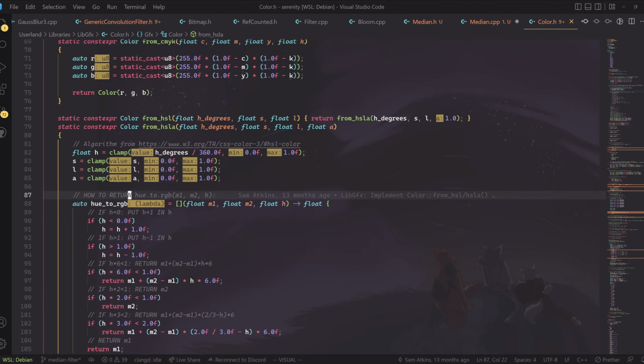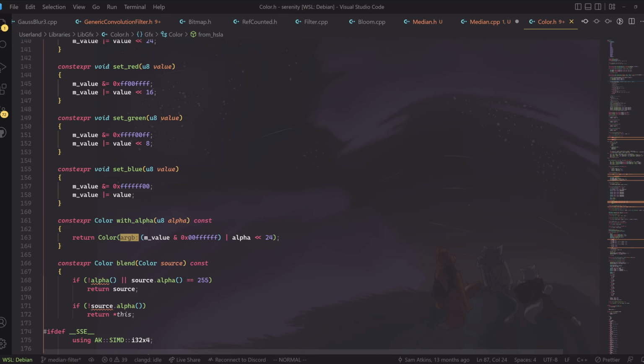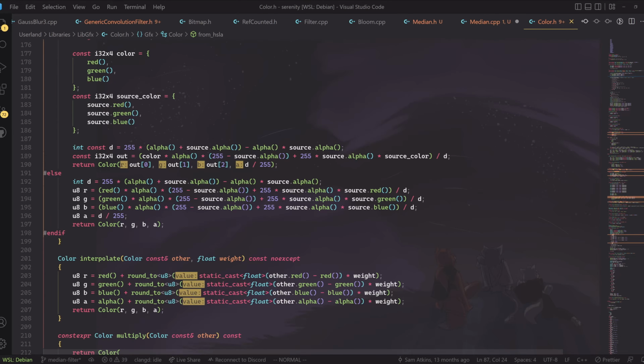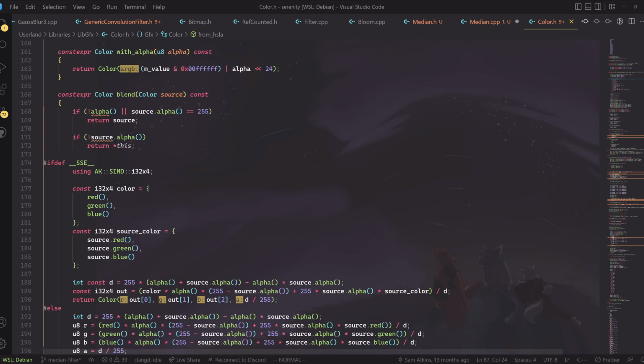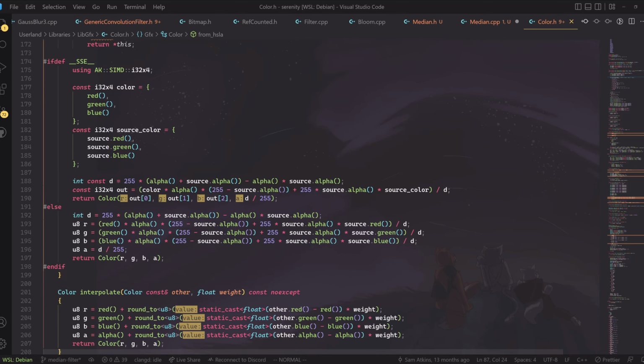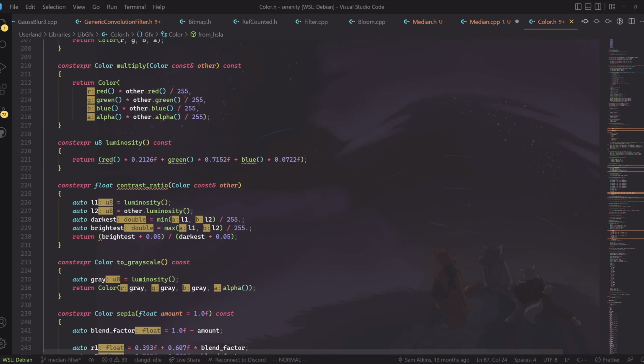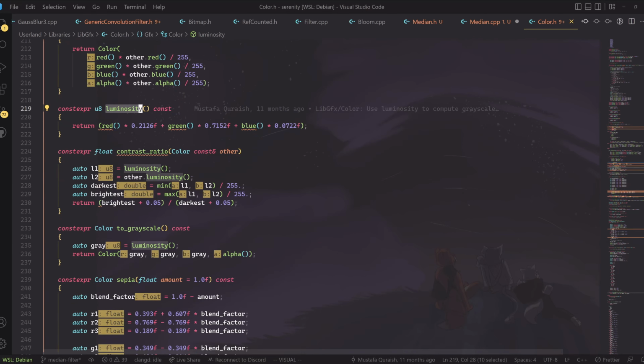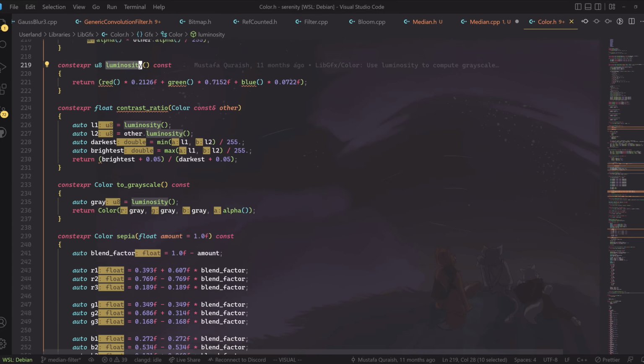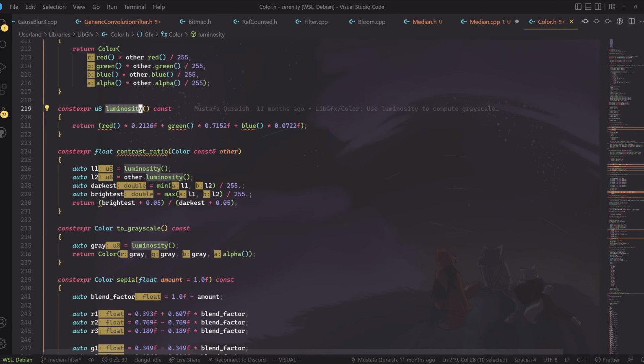Also, who capitalizes all of this stuff like that? Blend. Interesting. Luminosity. Yeah, I think we just want the luminosity. Const expr conveniently. Or to grayscale, which does the exact same thing.